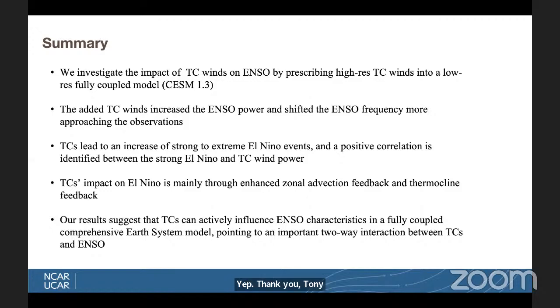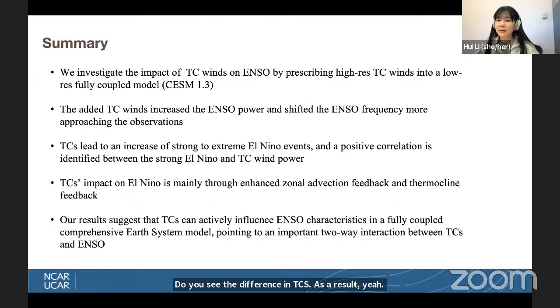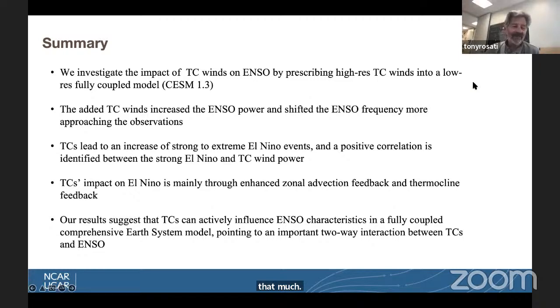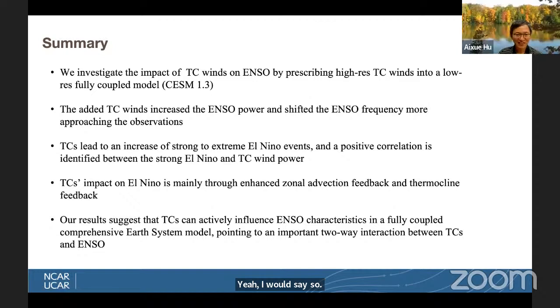Tony. I was just wondering if you thought about stratifying it in terms of Central Pacific and Eastern Pacific ENSOs, because what we've seen is in the 2000s a propensity toward more Central Pacific ENSOs. Do you see the difference in TCs as a result? Yeah, I did look into that. The percentage of Central versus Eastern Pacific ENSOs are quite similar between the control and the TC. So the ENSO type didn't change that much. Right, a little bit of a surprise. Yeah, I would say so. Okay, thank you, Hui.